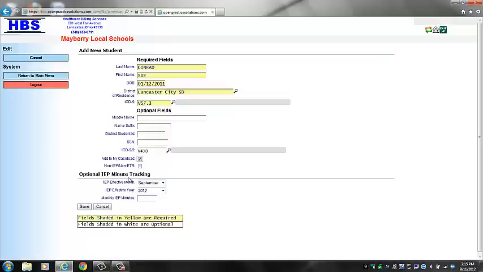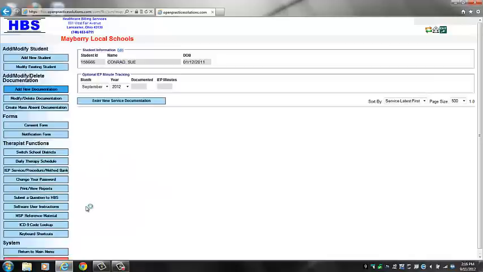And here is an optional IEP tracking that some therapists use. If you document the total number of minutes listed in the IEP, then as you provide minutes throughout the month, it will tell you how many minutes versus how many minutes are in the IEP. We're going to save at this point.